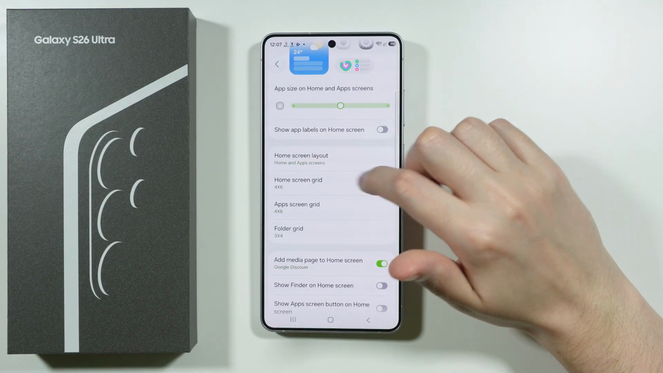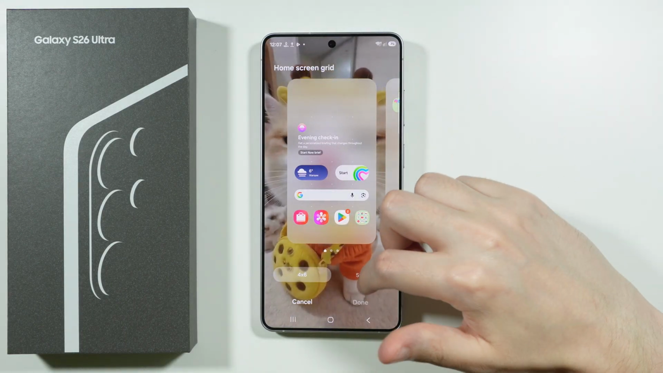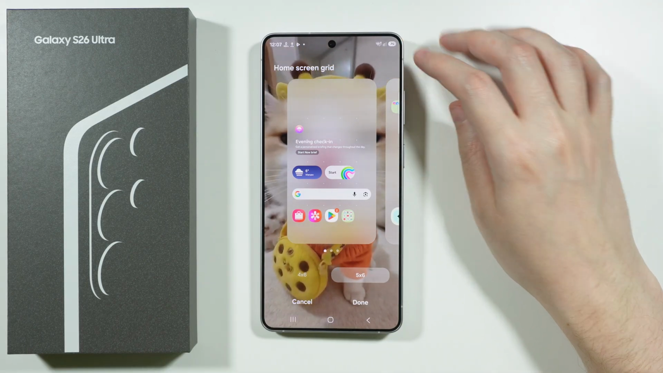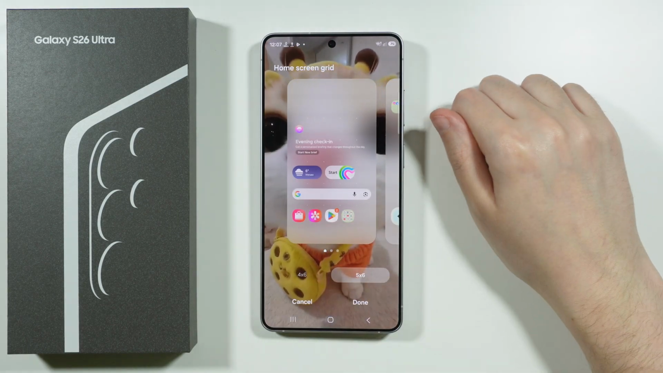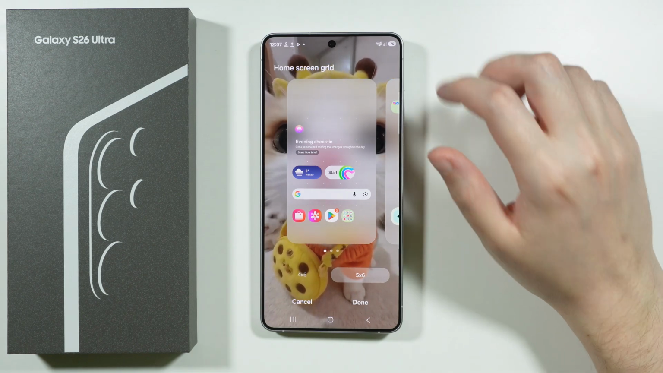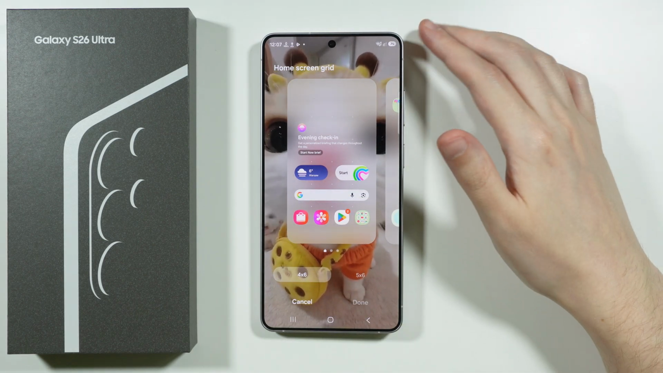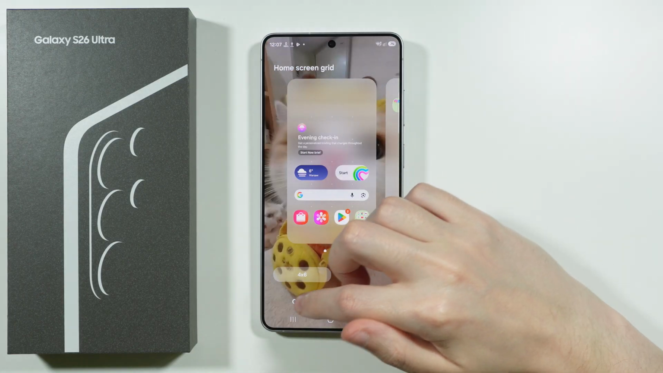Besides that, if you choose a different home screen grid size, then of course this has an impact on app icons slightly, but it does as well. So for example, if you use 5x6, then app icons are going to be slightly smaller to make space for an additional app in the same row.